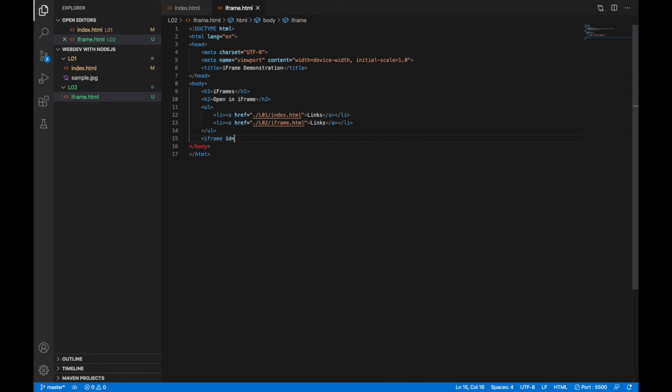ID is, I am not sure if it is called ID. I guess it's called name. Yeah, it's called name. I'll talk about this later. Width 400 pixels. Height also 400 pixels. We'll make it a square box.